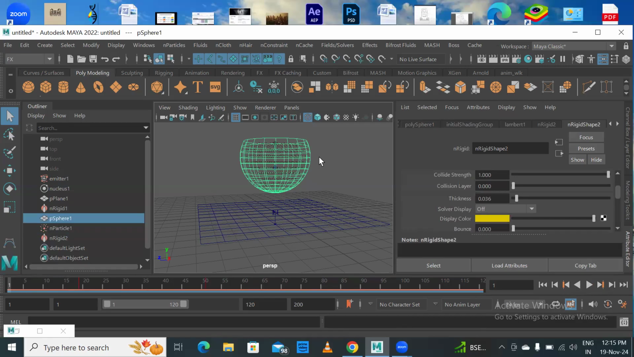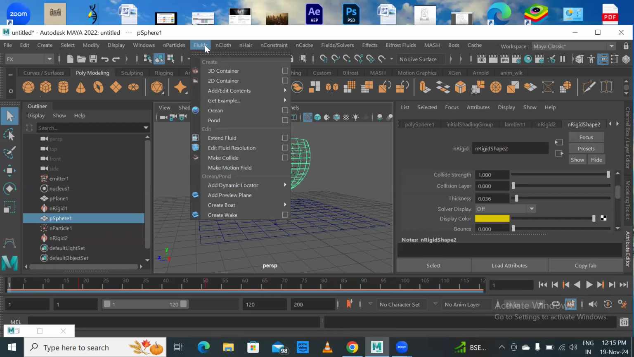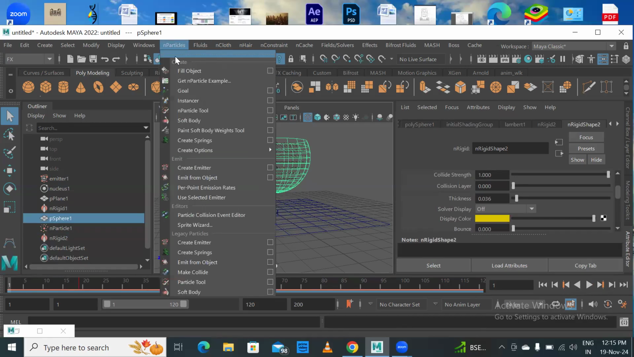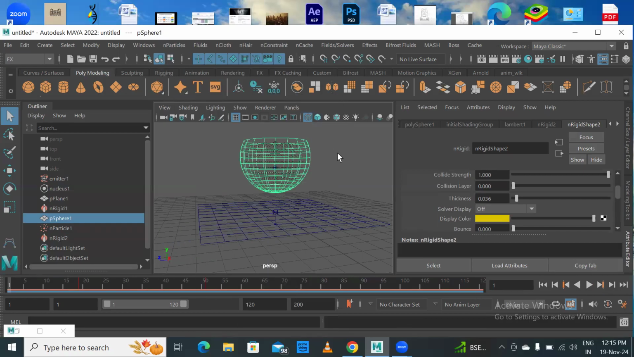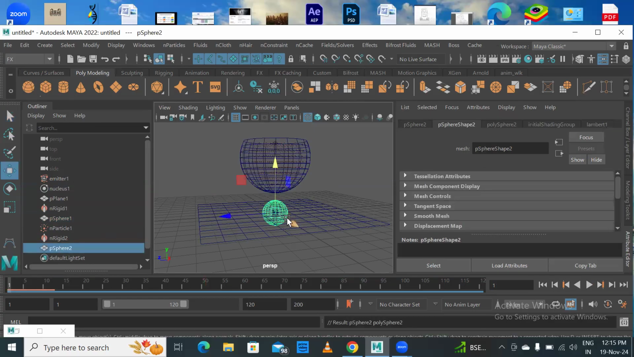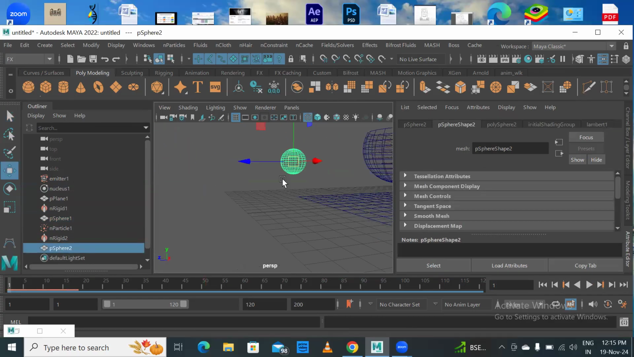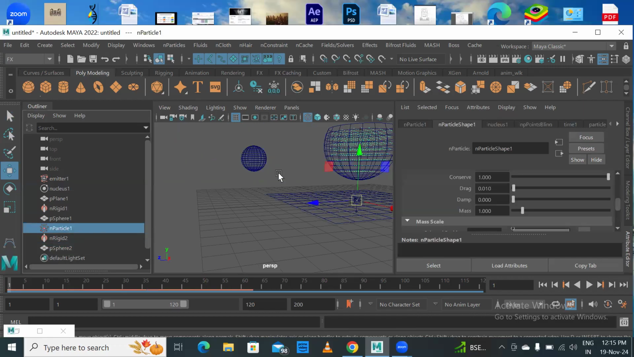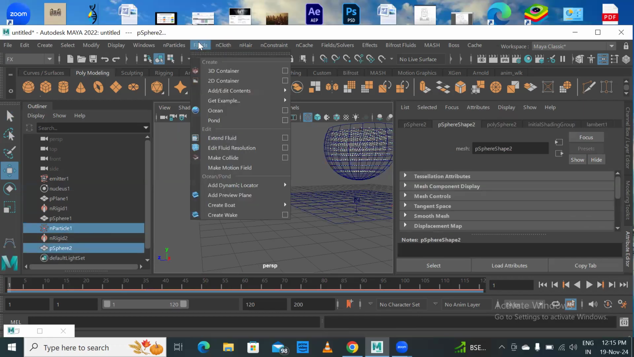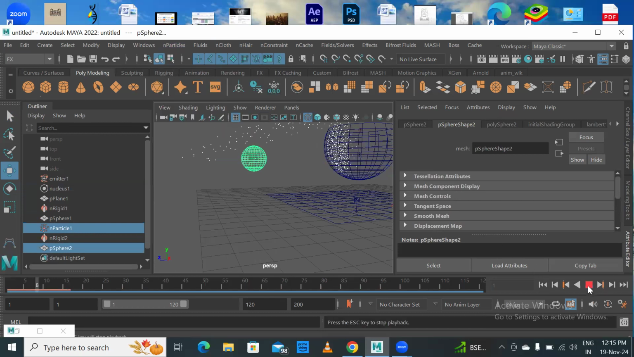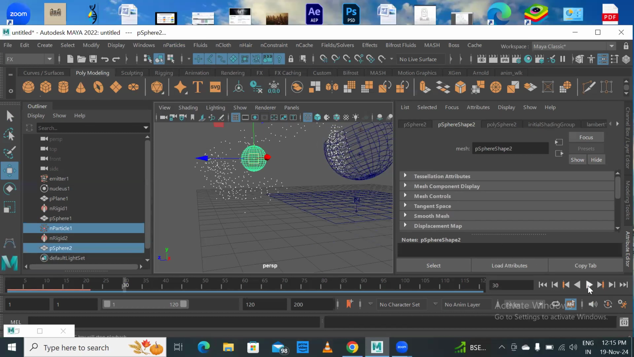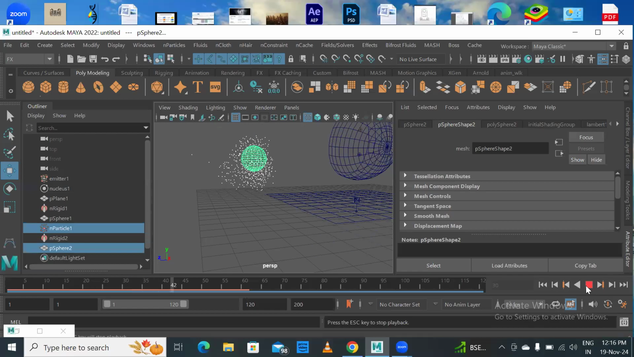This is called a fill object. Okay, what is goal? Goal, okay, select the particle. I'm creating another sphere here. Select the particle, shift select this shape, nParticle goal. When you play, it will go and stick with the goal object.